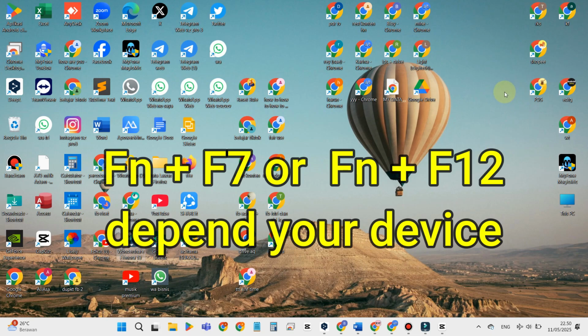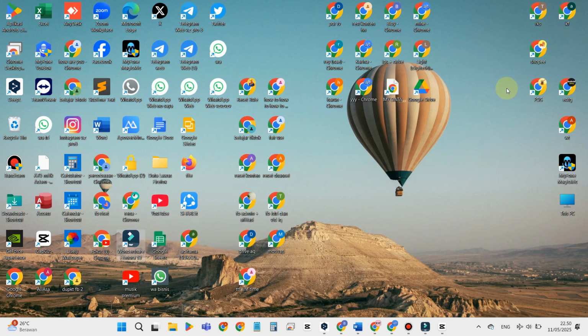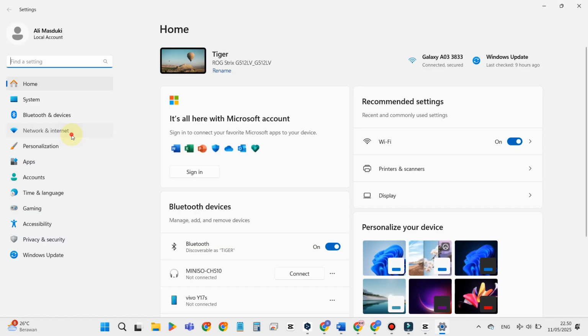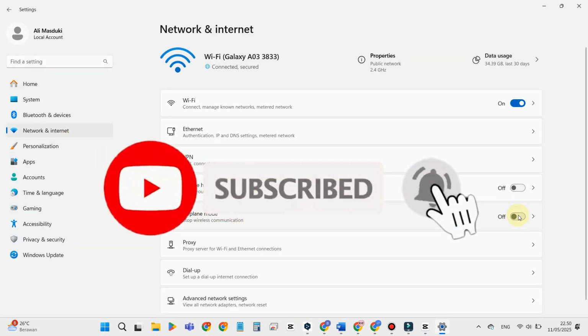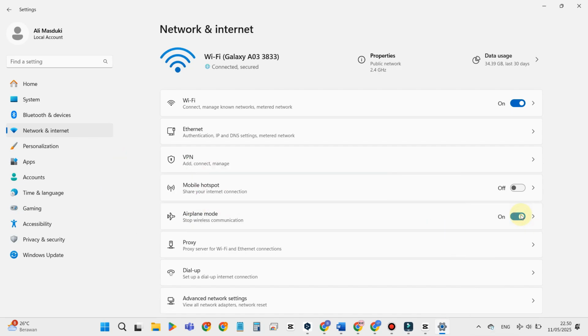Step 3. Turn off from settings. Click the Start menu and open Settings. Go to Network and Internet, click on Airplane Mode. Toggle the switch to off. If the switch is grayed out or stuck, move on to the next method.